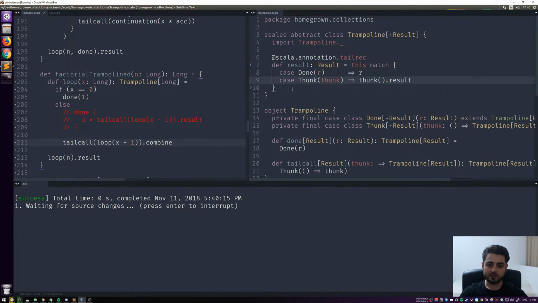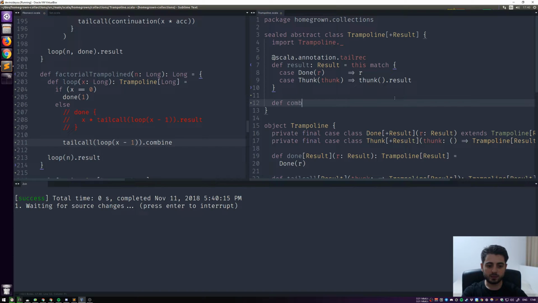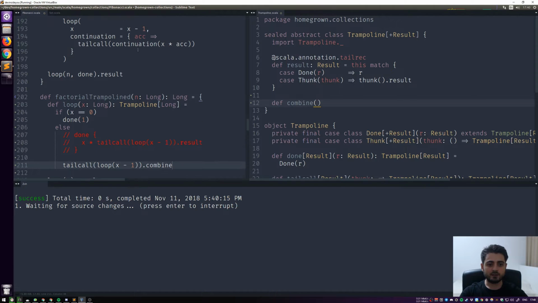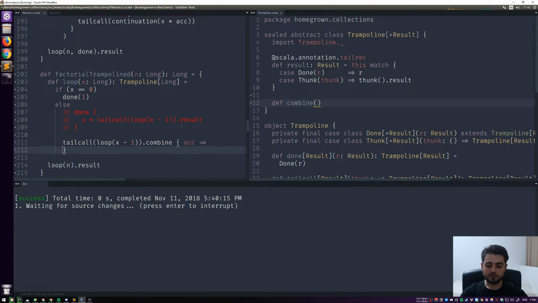So we want to say combine, and we can also start sketching it out over here. So this is our trampoline over here, right? So we can ask it, hey, can you please combine, right? And we want to do something like this continuation, right? So we want something like, hey, give us access to ACC, right? So whatever combine takes is going to be something that takes the ACC, which is a long, or in this case, it's going to be some R, right? So it's going to be a continuation, right? We want to put the continuations inside of the trampolines, right? So this is the continuation that is going to take the result.